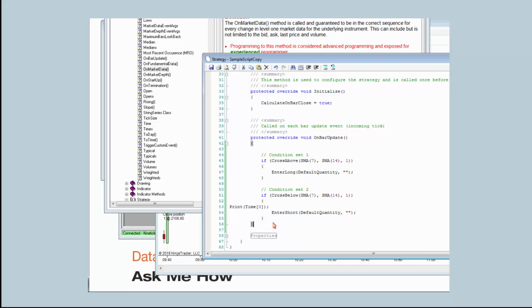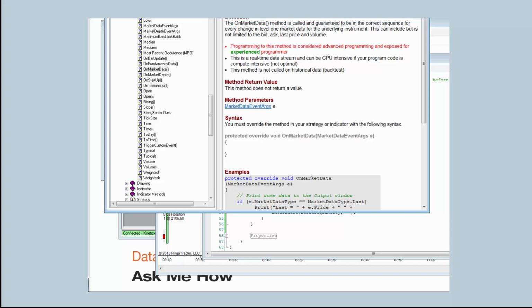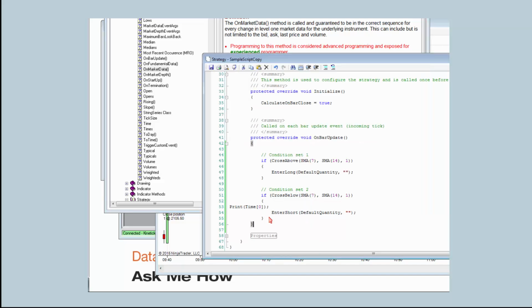So let's say that you want to do calculations on every tick, but you want to place your order when the bar closes. In that situation, I would say use OnMarketData to do your calculations, and then once the calculations are made, trigger the order in OnBarUpdate.